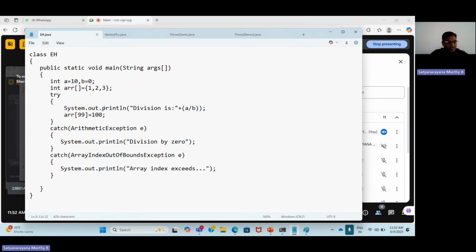Now in the try block, there are two statements. The first statement causes arithmetic exception, that is division by 0. The second statement causes array index out of bounds exception. It will not handle both exceptions. It will handle only the first occurrence of an exception. For example, if there is a division by 0 error, then immediately it is going to create an object of this arithmetic exception type, and it is thrown to the corresponding catch block.